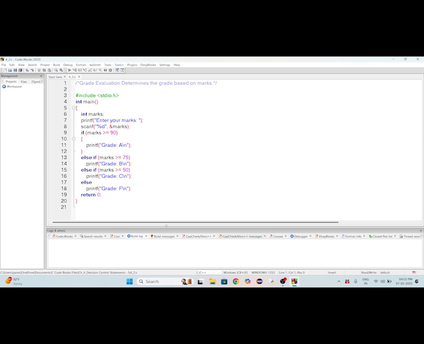In this video we are going to understand how an if else, which is an else if ladder, can be used in the C program.